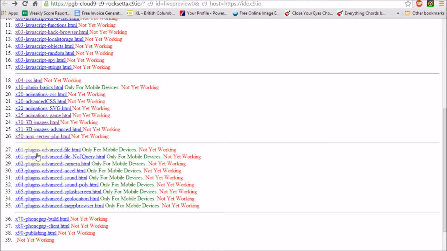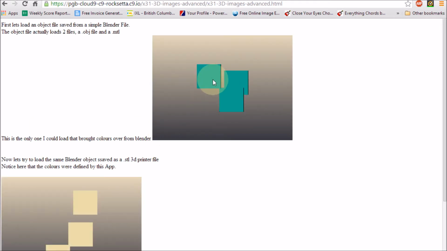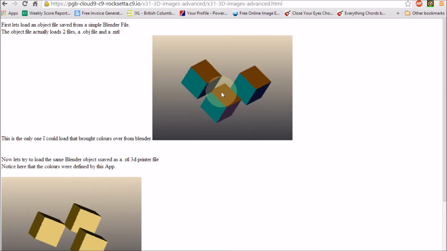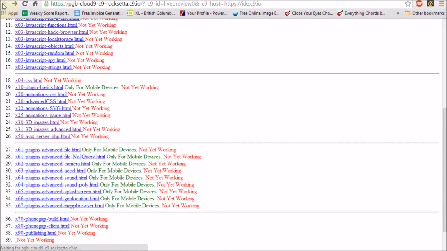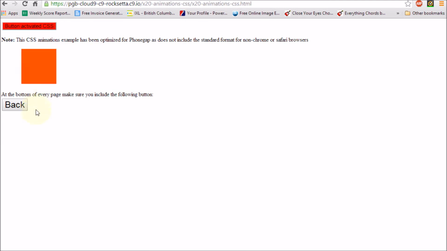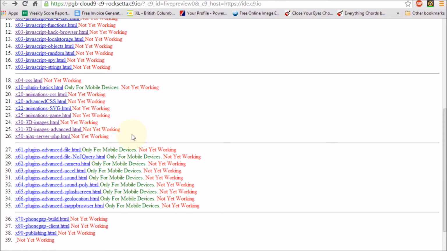Let's see if I can get one of my 3D images working. Oh, there we go. These are things you'd make in Blender, 3D images on web pages, and eventually we'll try getting them going on Android, iOS devices. There's some CSS, just all kinds of things you can do. So I'm going to stop this and show you on a device.